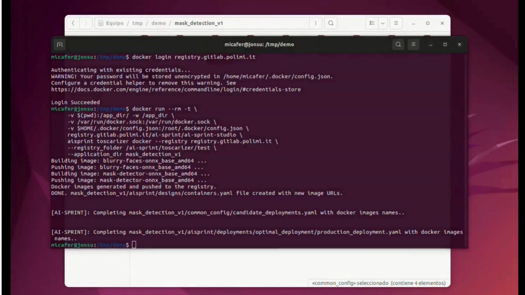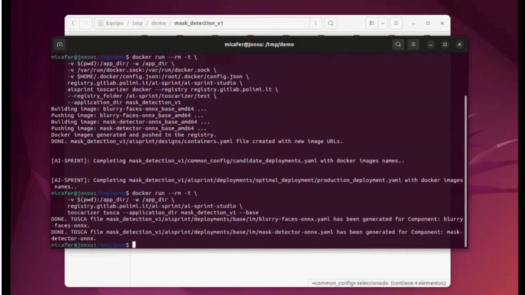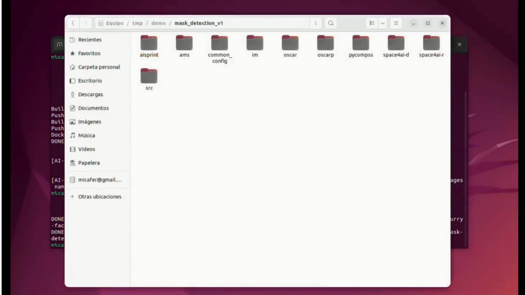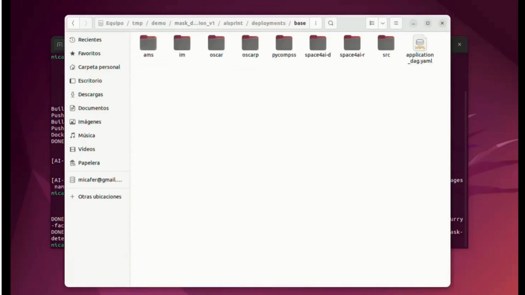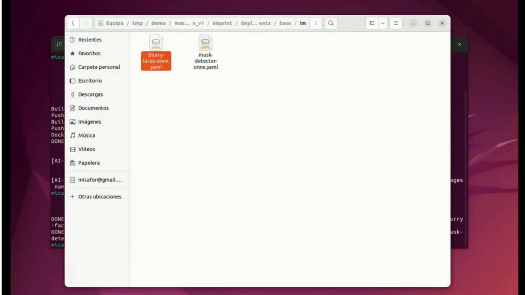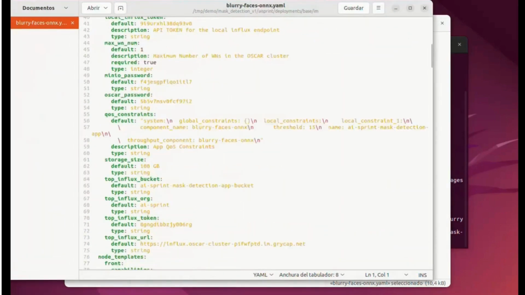So we are going to use the TOSCARIZER tosca command, and in this case we only have to specify the application there and say that we are going to use the base case, and one TOSCA file is generated per each component. We can see the files are generated currently, one per each component.